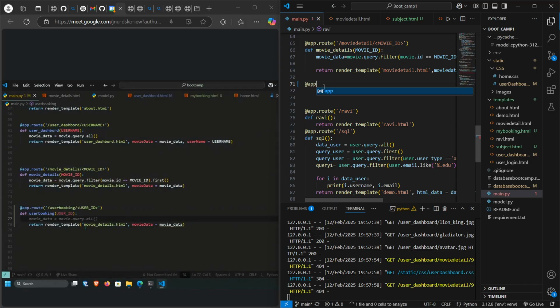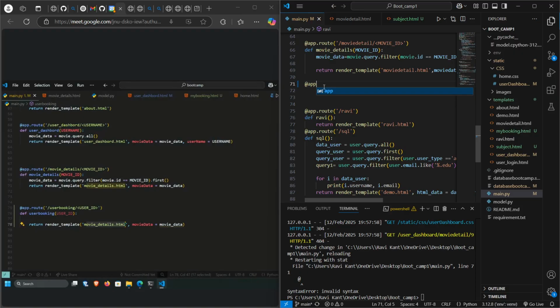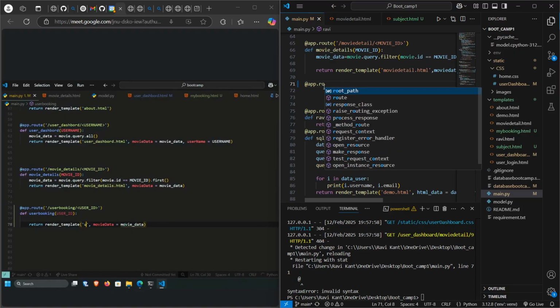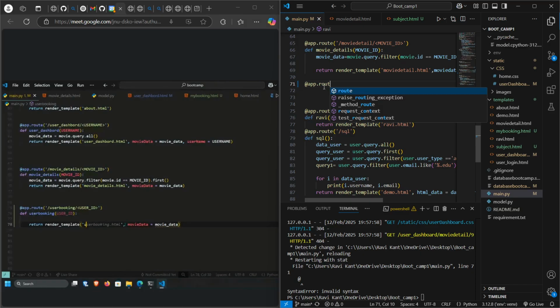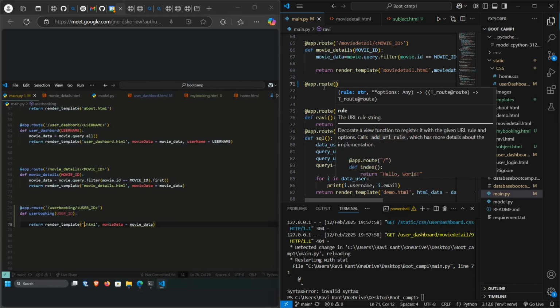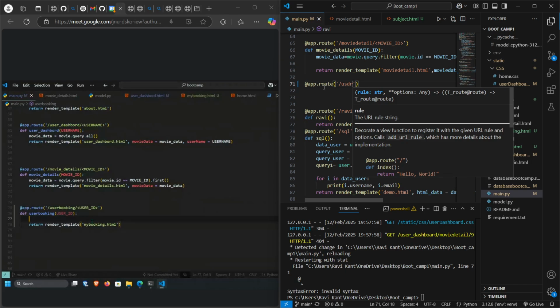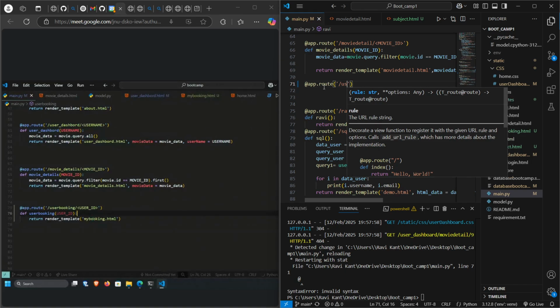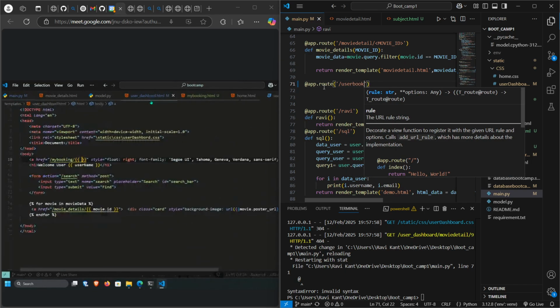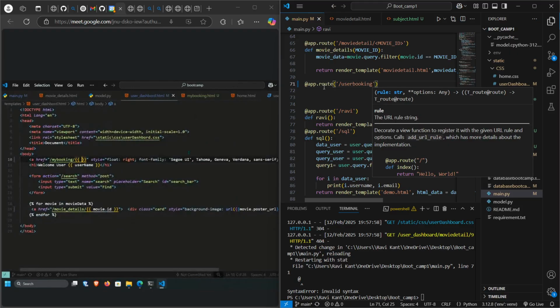So this would be HTML, user booking. Sorry, not user booking. This is the my booking template, and we'll see what data we can pass right now. Right now, we are not passing any data. Right now, we are just creating this link. But from our user dashboard, we have to go.